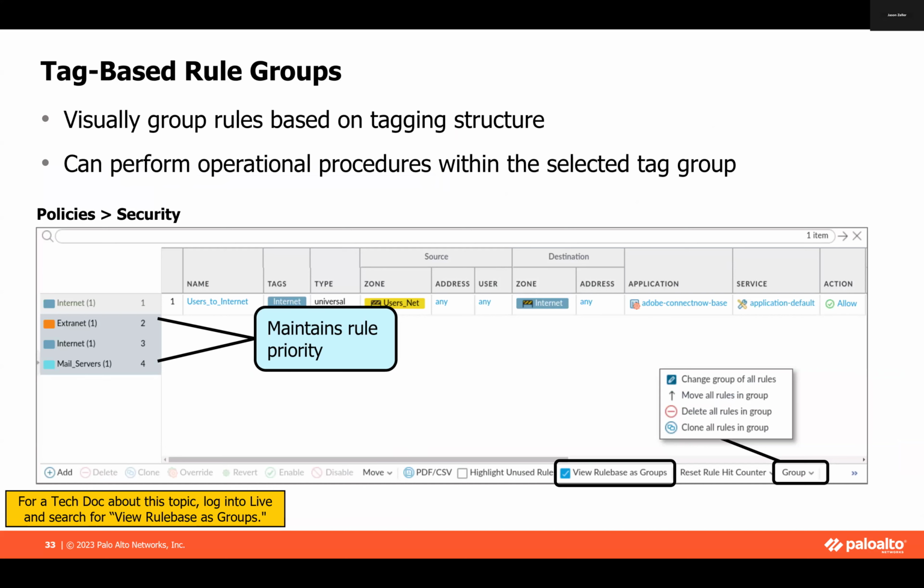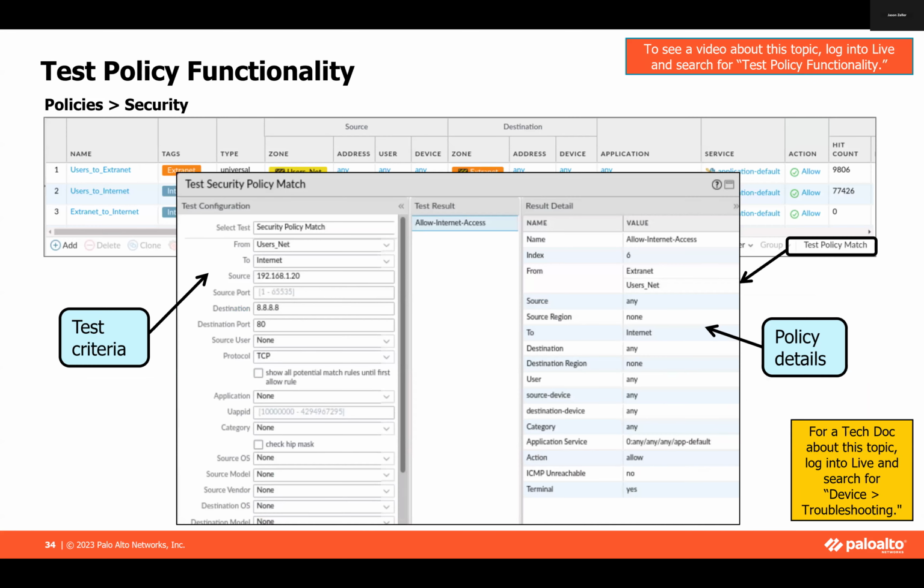All right, tag-based rule setup. Again, you can filter those over in the policies on the right, and you can change those and group those accordingly.